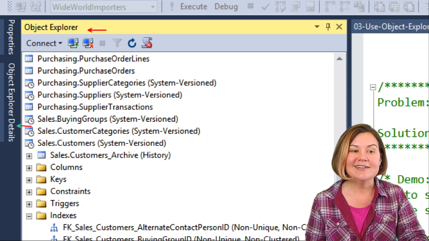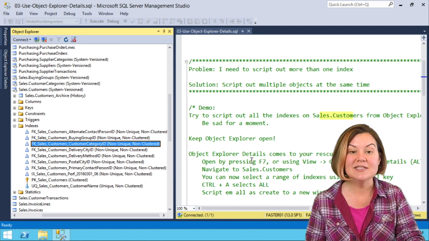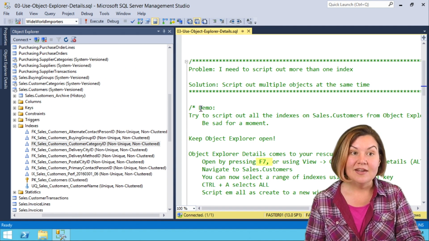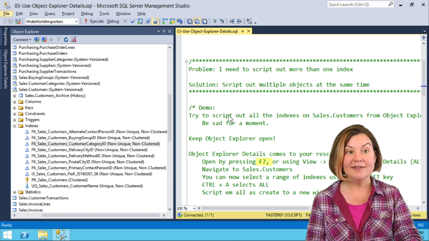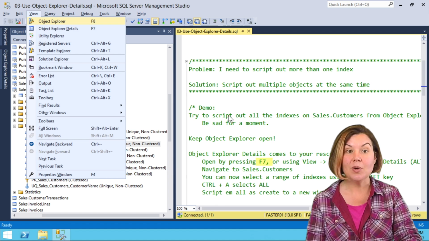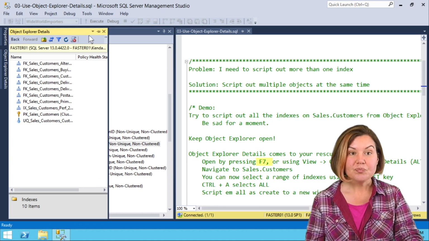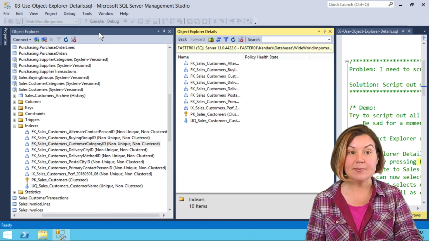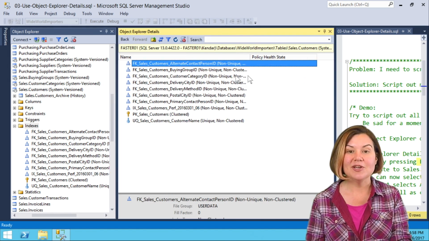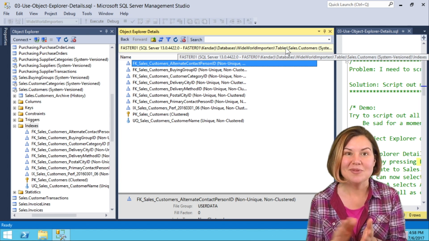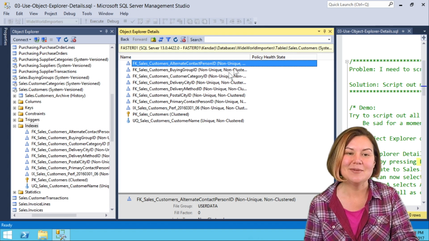What we need is its little friend, Object Explorer Details. You can open this by using F7. If you want to use the keyboard, you can hit the Alt button and go up to the View menu to get to it that way as well. I'm going to pin this here, and it gives me a URL. I can make this window even bigger. The URL helps make it really clear where I am. I get a little tooltip there.